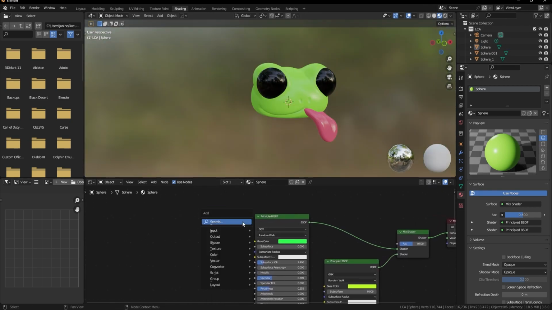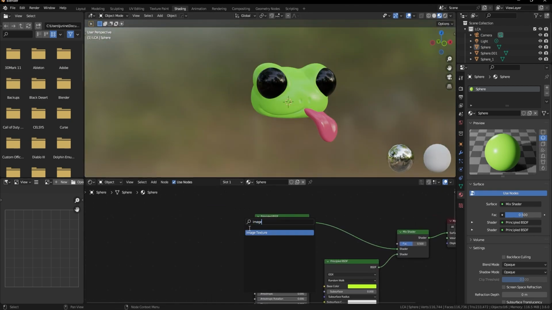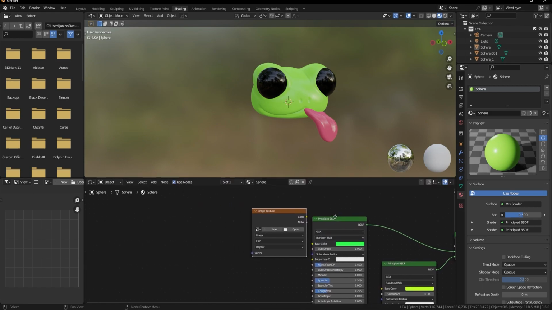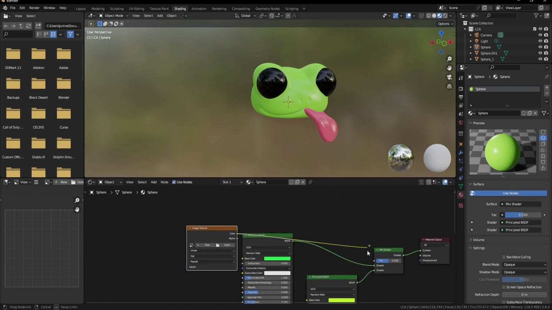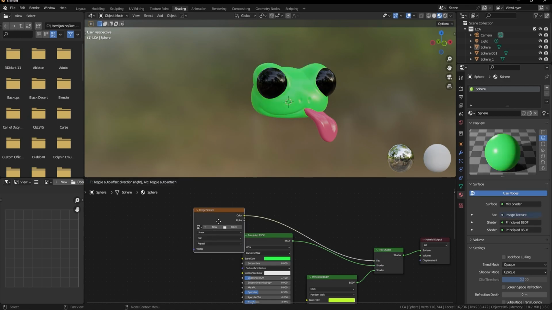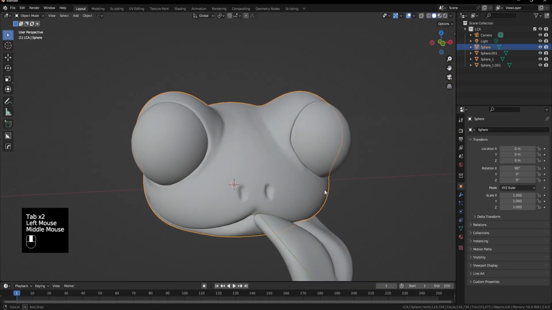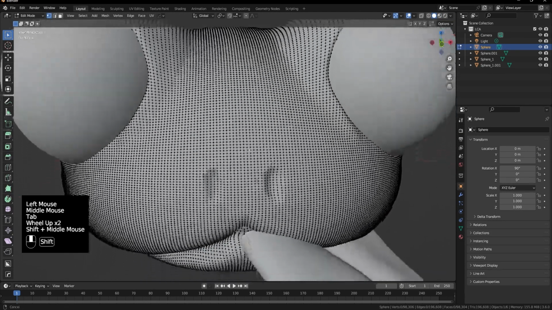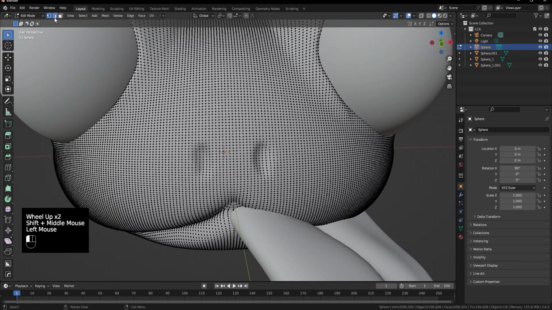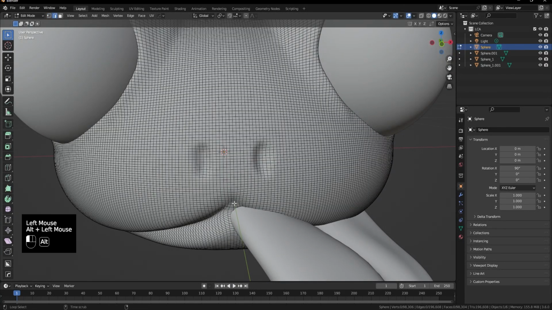Now add an image texture node by pressing Shift A and typing in image texture. Now you plug that image texture to the factor input on the mix shader. Let's get this guy ready for texture paint. To do that, let's go to edit mode by pressing Tab. Now you see everything. Now you see wireframes.